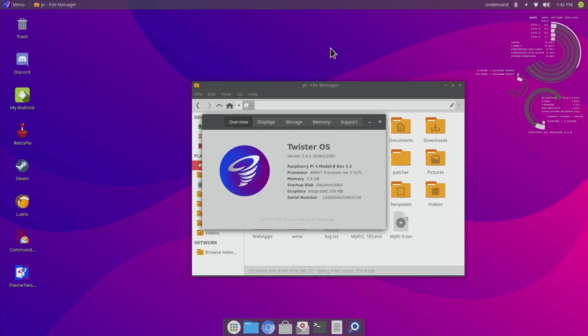My name is Nate, and today I just want to make a video for you on how to install Myth 2 on a Raspberry Pi 4. Pretty exciting stuff. So what we have here today is a 4 gigabyte Raspberry Pi 4.